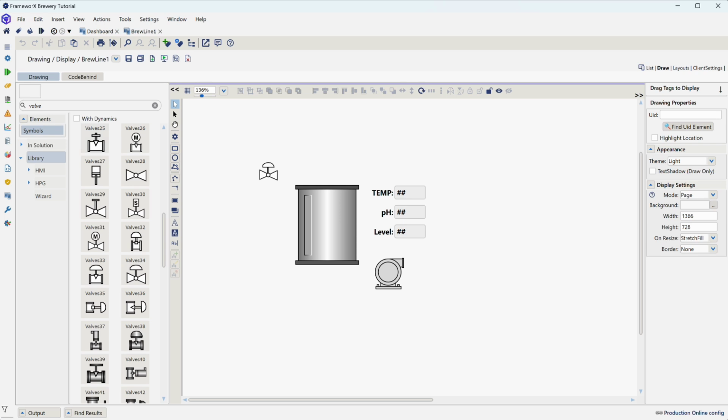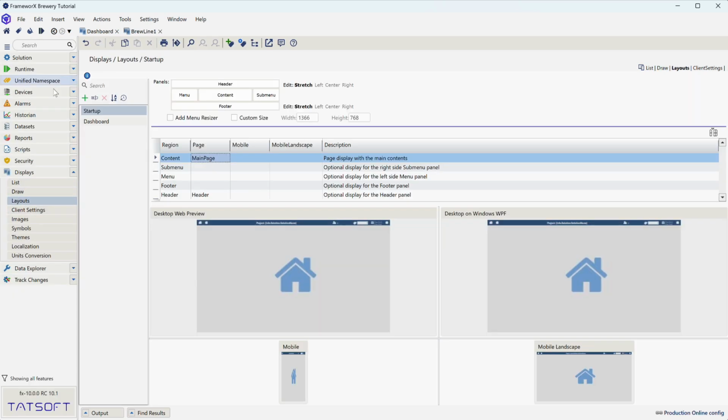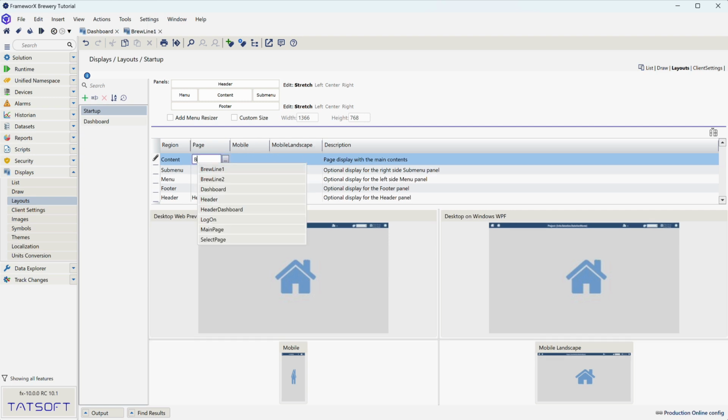Now that we've got our first tank built with indicators, pumps, and valves, let's go ahead and run this as a test. The first thing I want to do is save our display. In Display's layout, we'll make sure that this display and the startup layout has header, footer, and now our new page, which is Brewline 1.